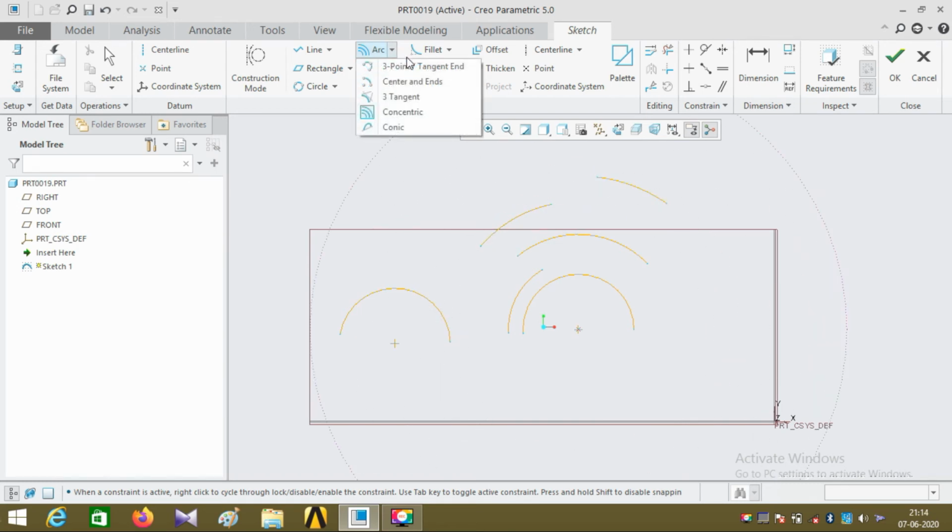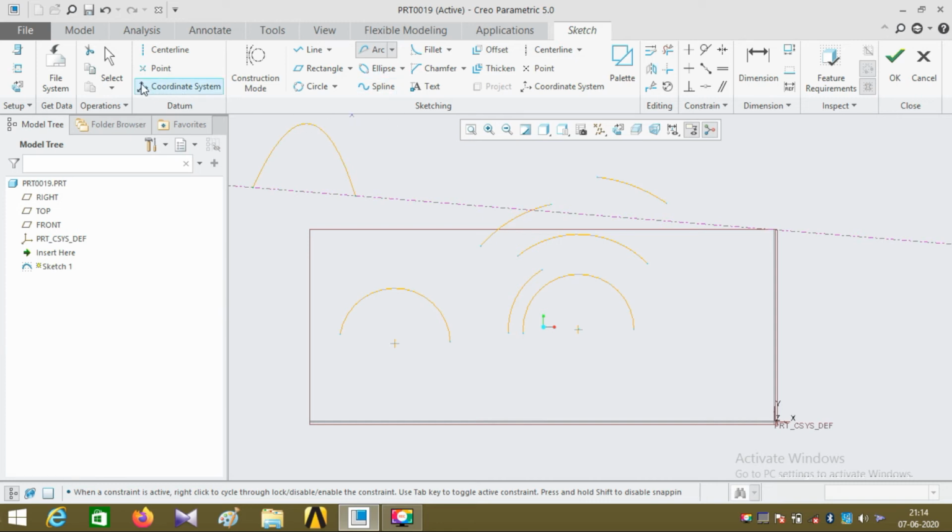And next is the conic arc. You are able to draw the arc in a conic shape like this. Click two ends and your arc will be generated in conic shapes.